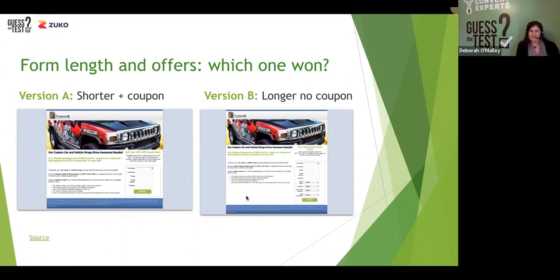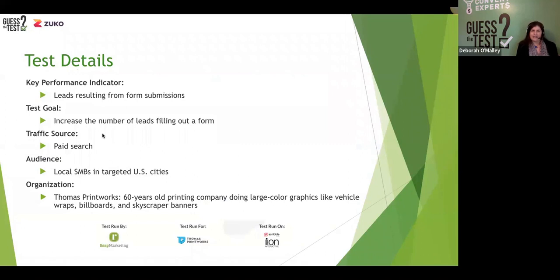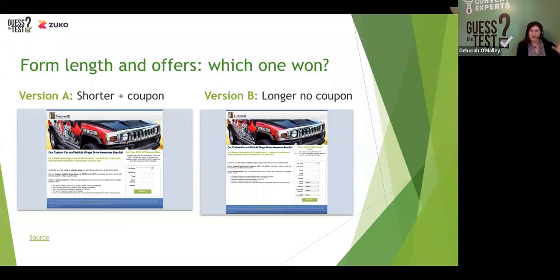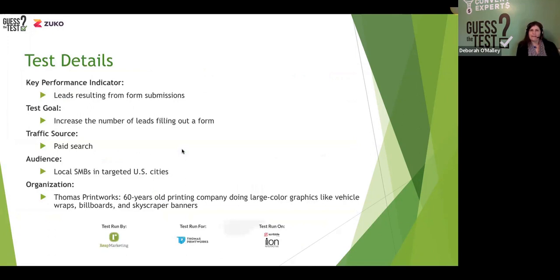Now, before you go ahead and take your best guess, I'll just give you a little bit of info about the test so you can be informed going into your guess. The key performance indicator for this test was leads resulting from the form submissions. So they were trying to get more people to fill out the form. And it was a paid search audience, people who were typing in specifically the shop for what is an auto decaler. They create decals for trucks and stickers for trucks to brand the trucks. And people were searching for this.